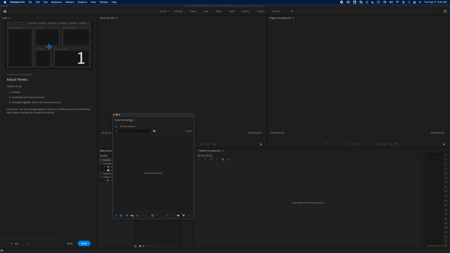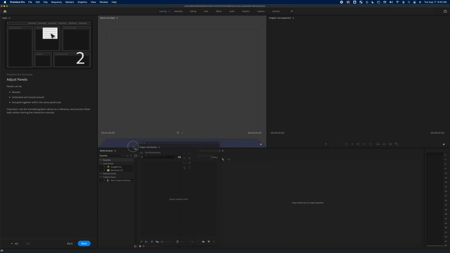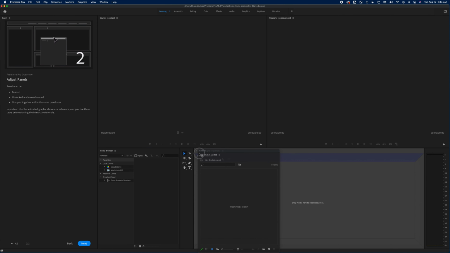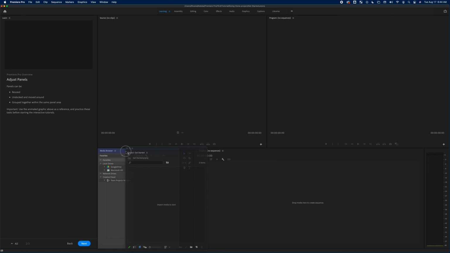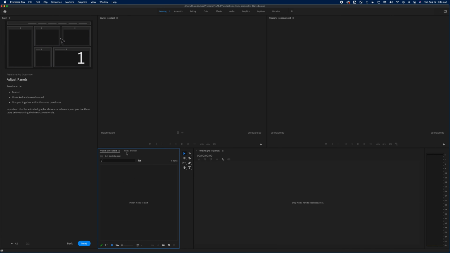So what I'm going to do, though, is I'm going to click on the text for that, and I'm going to put it back where it was because I don't want to be confused. The way that I'm going to put it back is when I see the area where it's purple, I'll let that go. It's going to pop into that area.